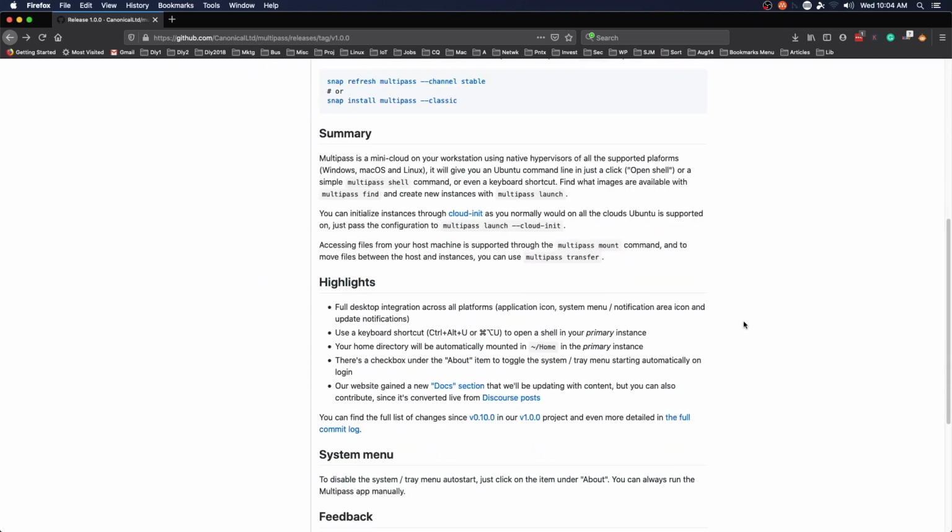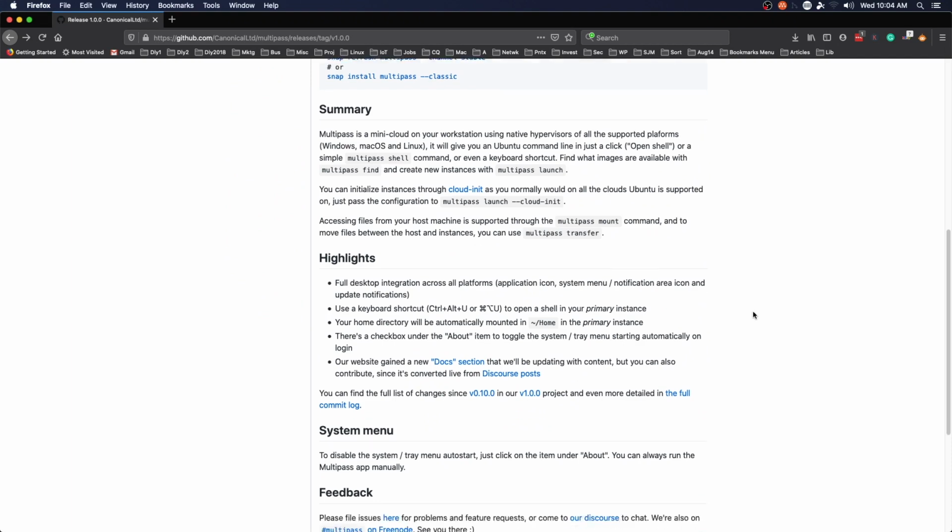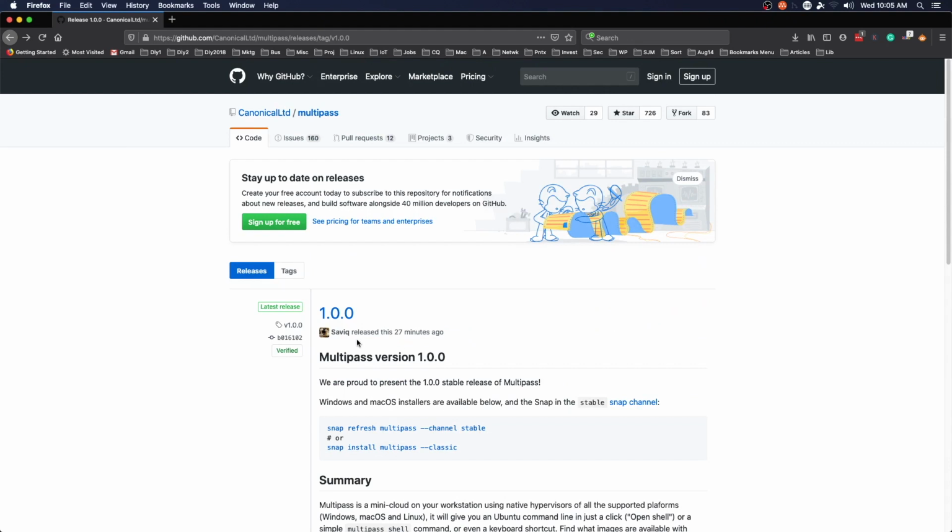So their summary says, Multipass is a mini cloud on your workstation using native hypervisors on all supported platforms, Windows, macOS, and Linux. It will give you an Ubuntu command line in just a click of OpenShell or a simple Multipass shell command, or even a keypad shortcut. This 1.0 version was just released 27 minutes ago as of this recording.